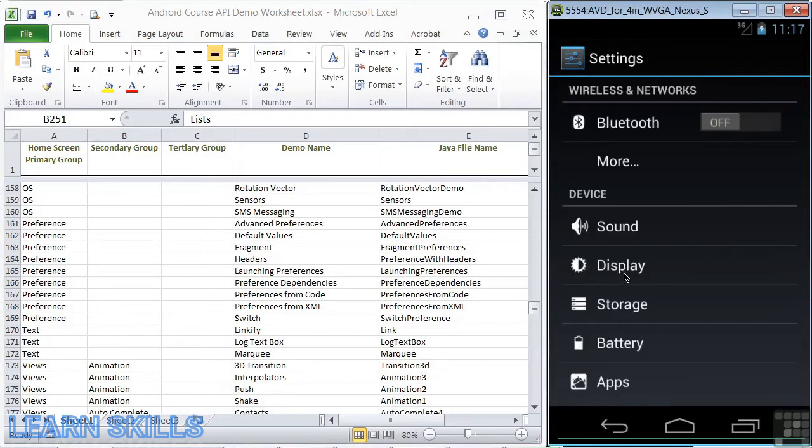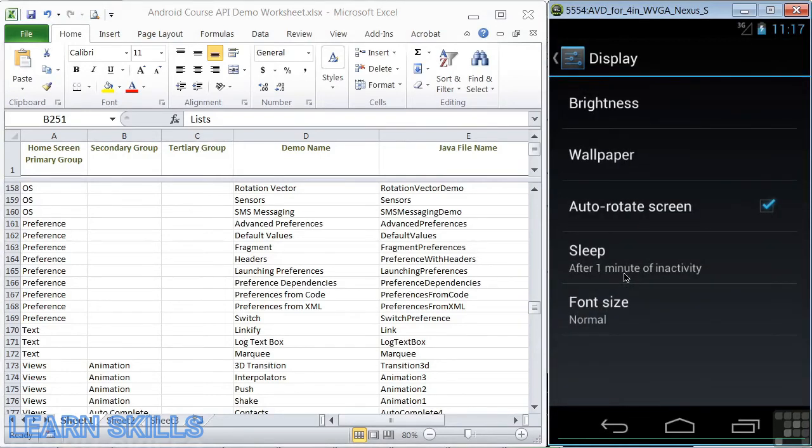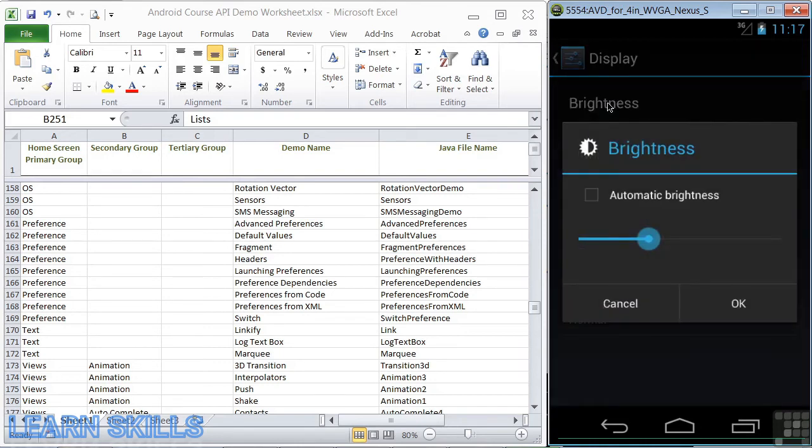So if we click on Display, we get the settings to control the look and feel of the display screen. And if we click on Brightness, we get a dialog screen for altering the brightness level. And your apps should always use the preference APIs to manage its settings. And the terms settings and preferences are sort of synonymous.